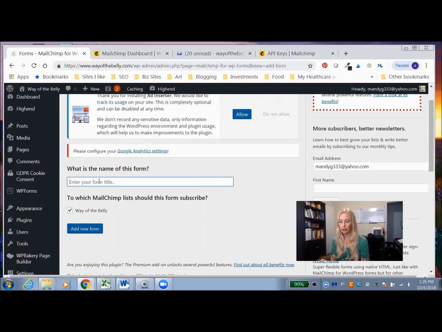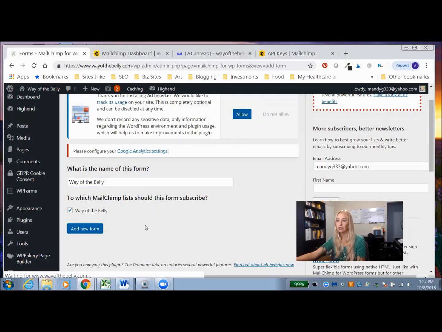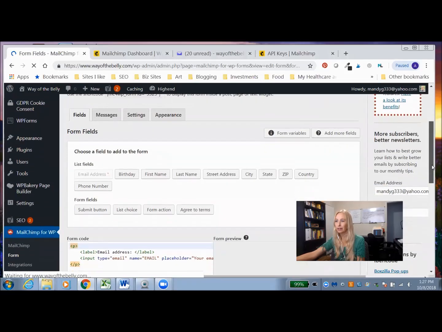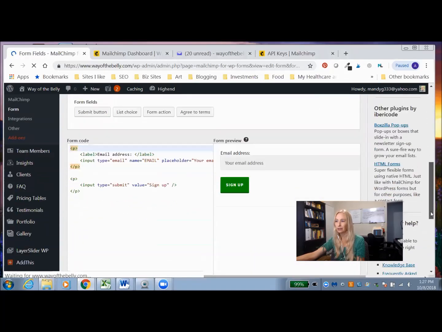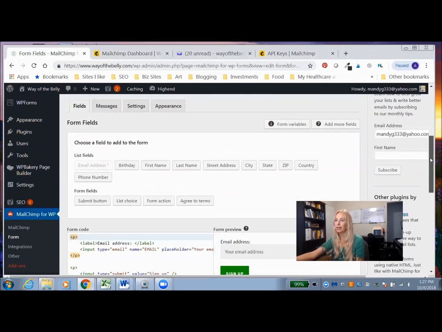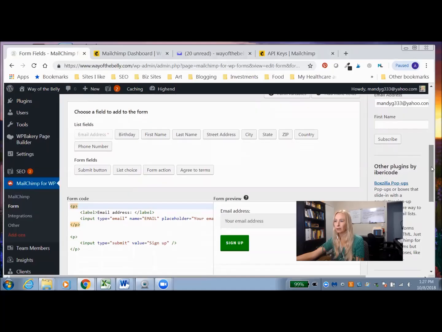So you may want to just name it whatever your company is, or whichever one. And right now that's the only email list that I have. If I had other email lists, there would be other boxes here and I could check which one. And then you're just going to click Add New Form. And then you can actually create the form the way that you want it to look, to a certain degree. So right now it just shows the form as an email address and a sign up button. And you could change this up a little bit if you wanted.